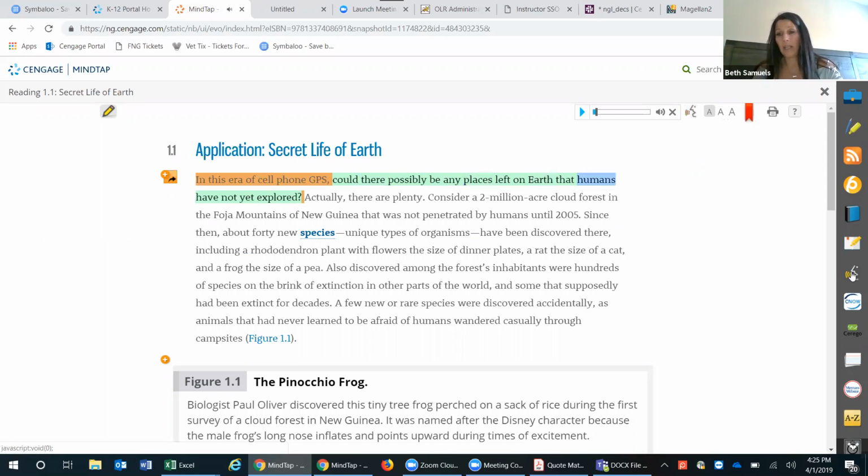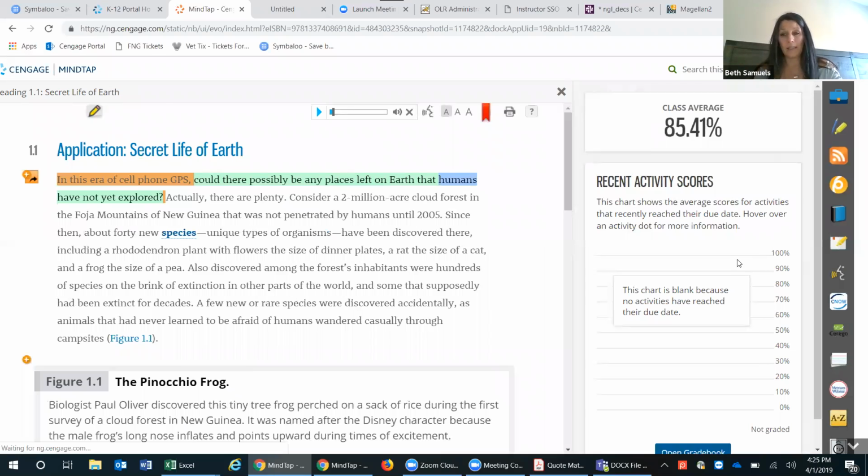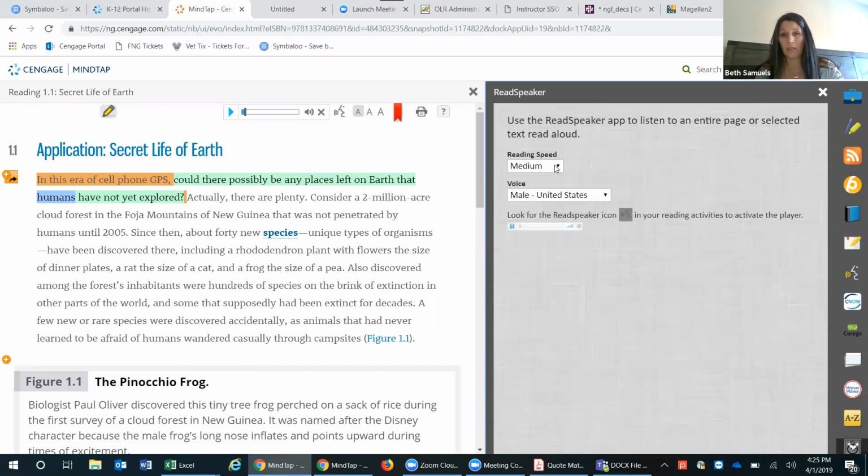They can come right here to this read speaker, and they can change the speed or the voice of that read speaker. So they can do anything from slow, medium, fast, or very fast. And they can choose any of these different voices that they want to have it read to them. Okay.